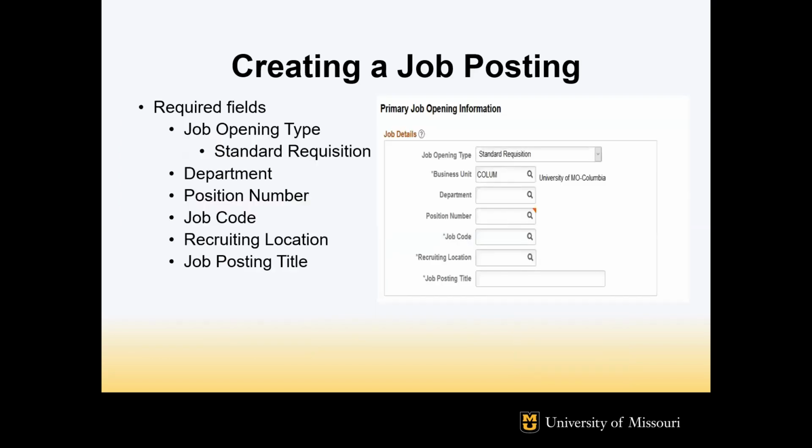Once you click create job opening, a box will appear where you must enter the primary job opening information. The job opening type should auto-populate to standard requisition, and the business unit will automatically populate to column. Once you enter the position number, the department, job code, and job posting title will automatically load. You will then need to select the recruiting location, which most likely will be 1012-Columbia.